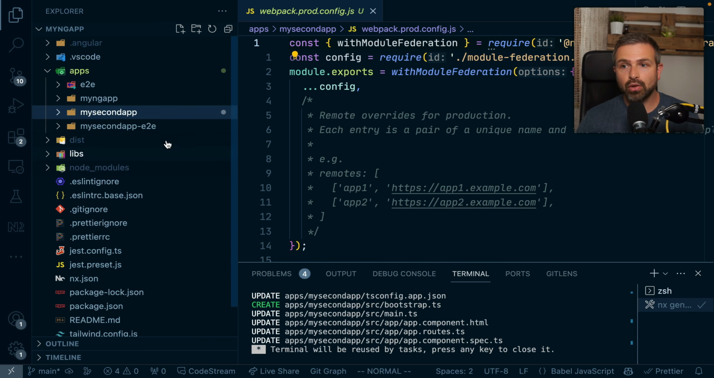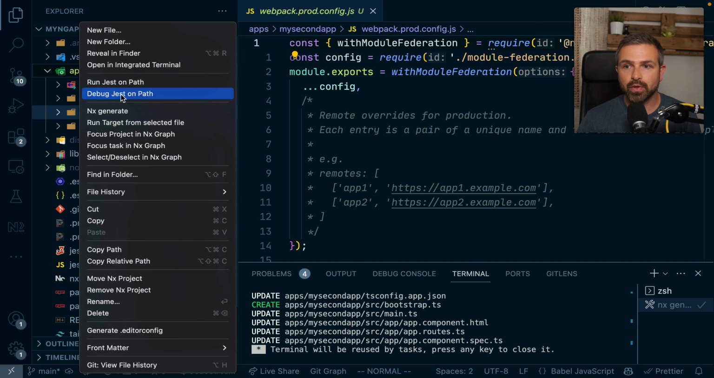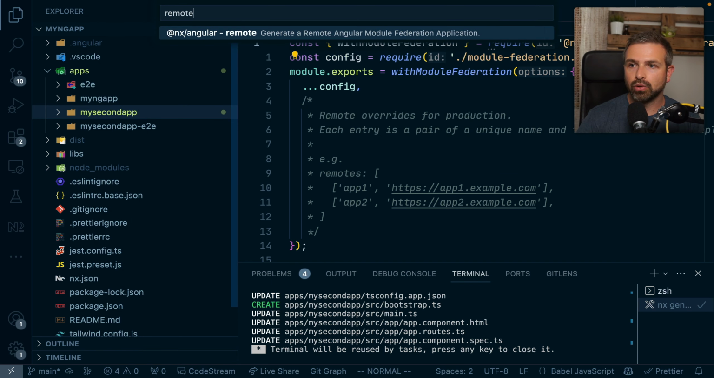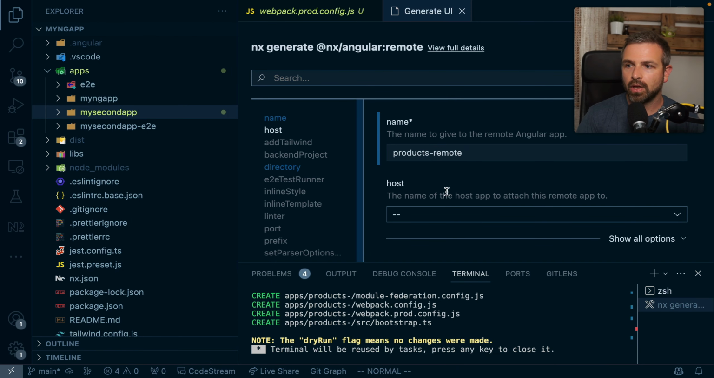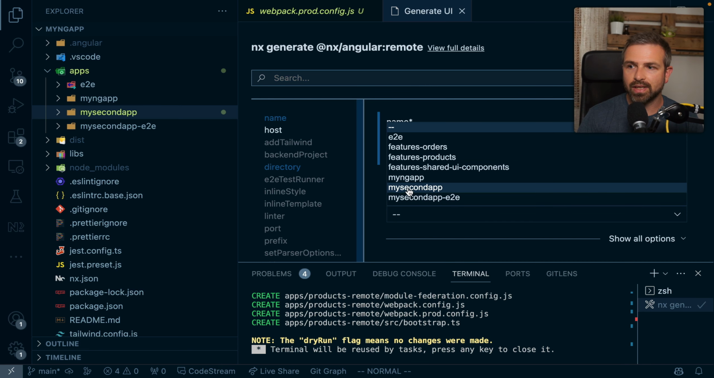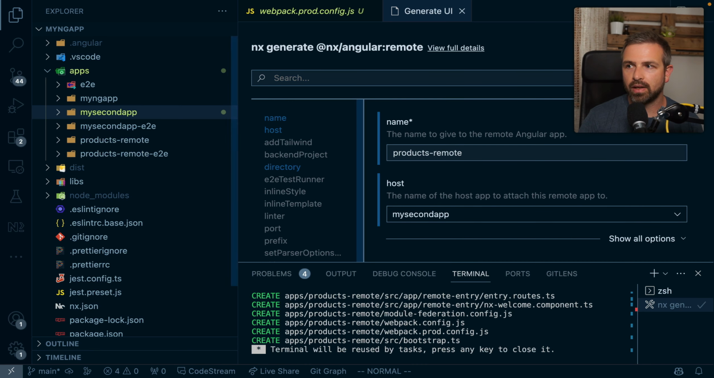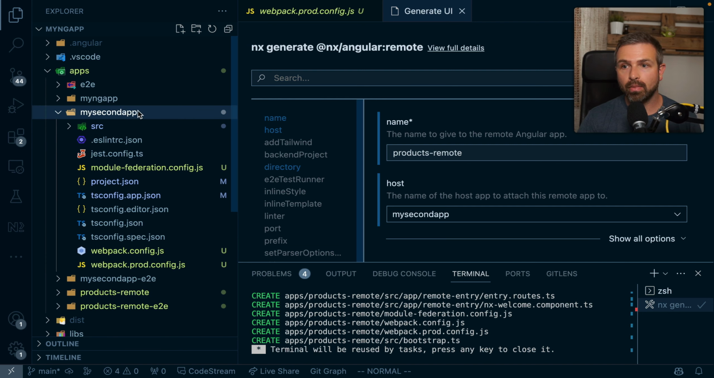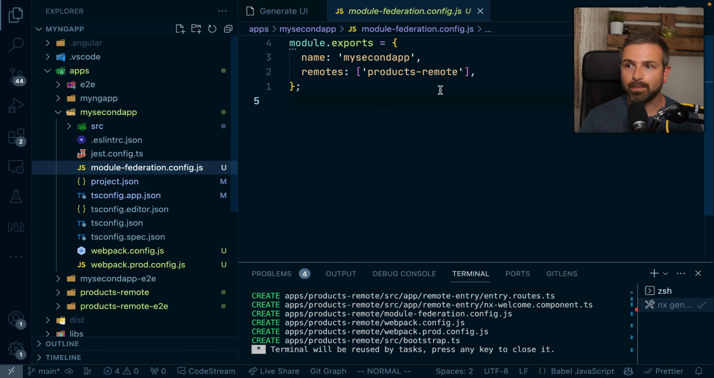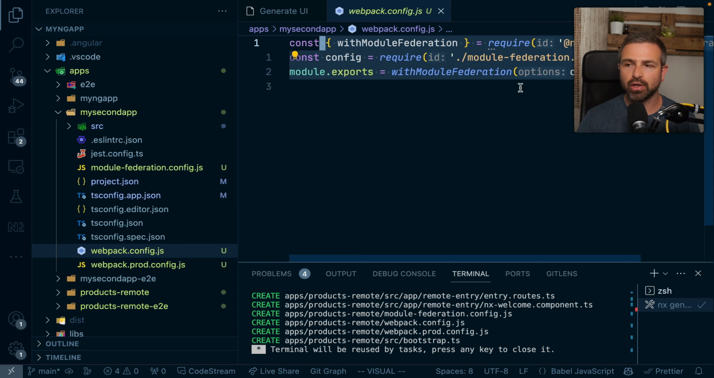And as a second step, we could now go ahead and generate remotes. So we could here say remote, call this products remote. We can choose the host application, which in this case is my second application, and then generate this new remote. So now see we get a products remote. Similar to the other applications, we also get an end-to-end test for it. So we could test this specific remote individually. And also our my second application here got updated by referencing properly this remote, which then gets read by the corresponding configuration to set it up and wire it up properly.